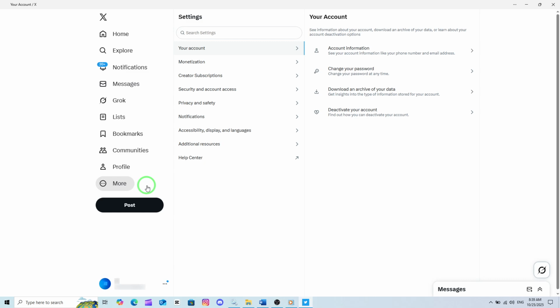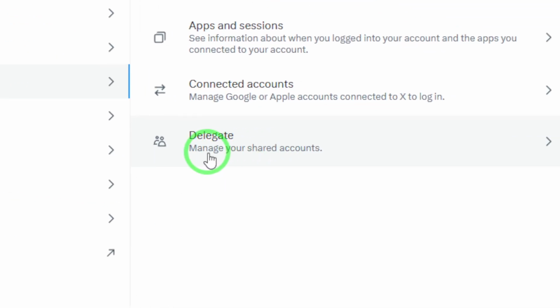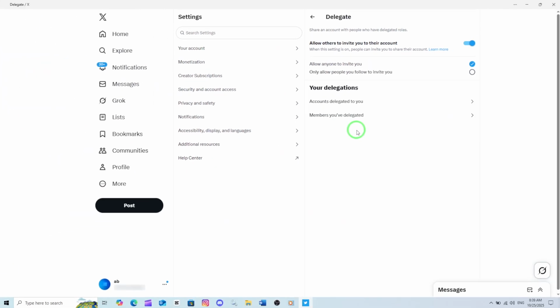Inside this section, click on Security and Account Access. This is the part of X that manages your logins, connected devices, and now your delegate permissions. From there, find the option that says Delegate. When you click on it, you'll see a page showing any accounts that have delegated access to you. Now, click on Accounts Delegated to You. This is the exact spot where invitation requests appear.